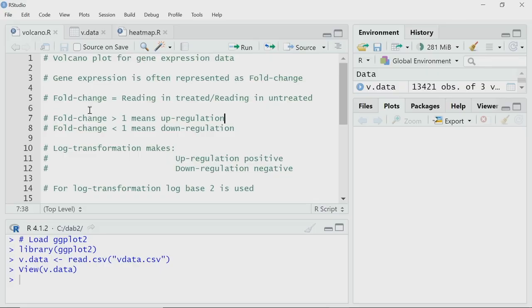When fold change is bigger than 1, that means the expression of the gene in the treated sample is more than the expression in the untreated sample. So, that is called upregulation of that gene in that treated sample. Whereas, if the fold change is less than 1, you will call it downregulation. It is easy to remember, but it is not very intuitive.